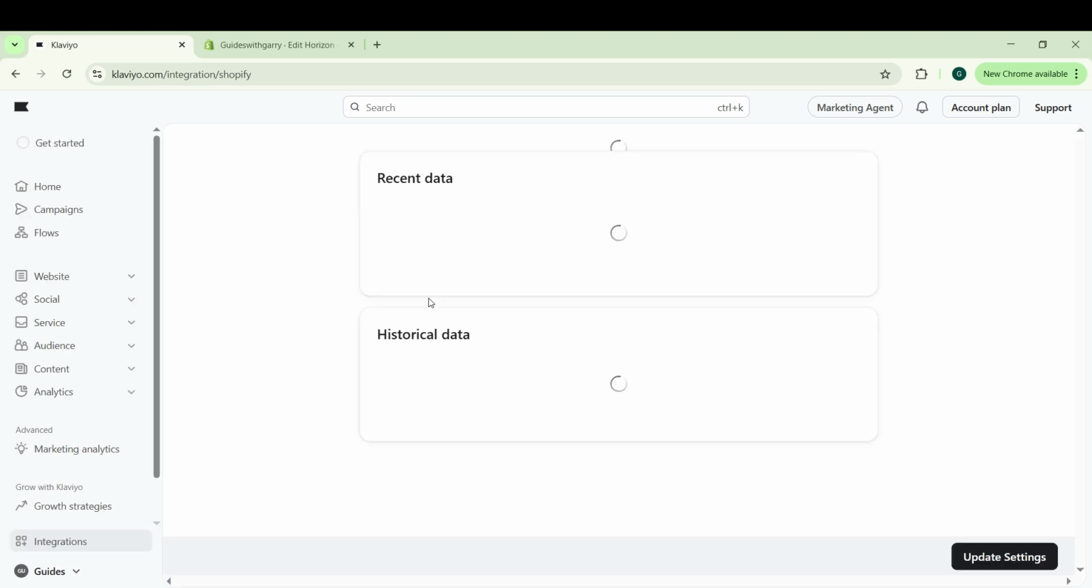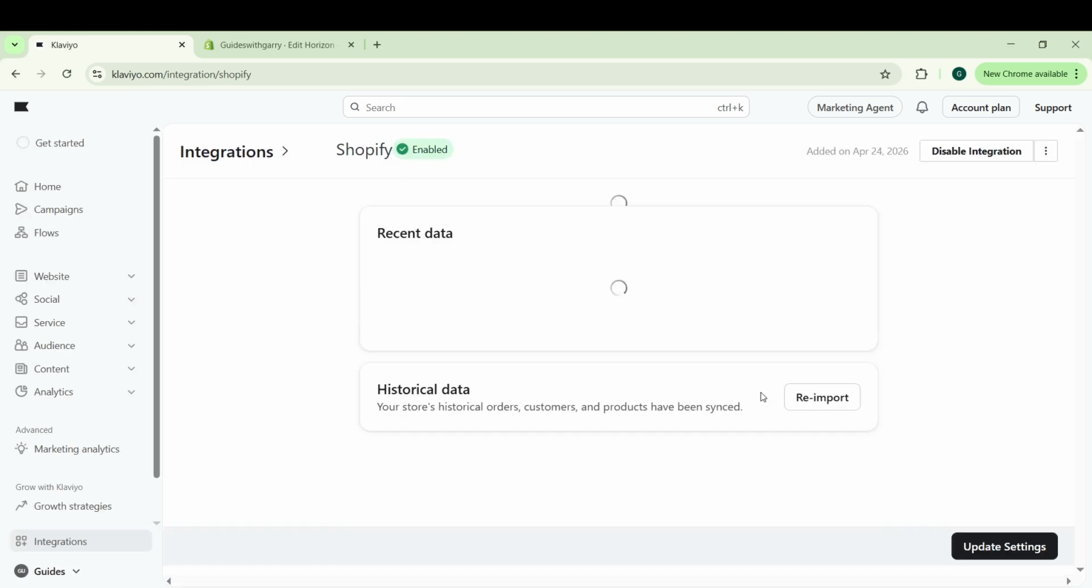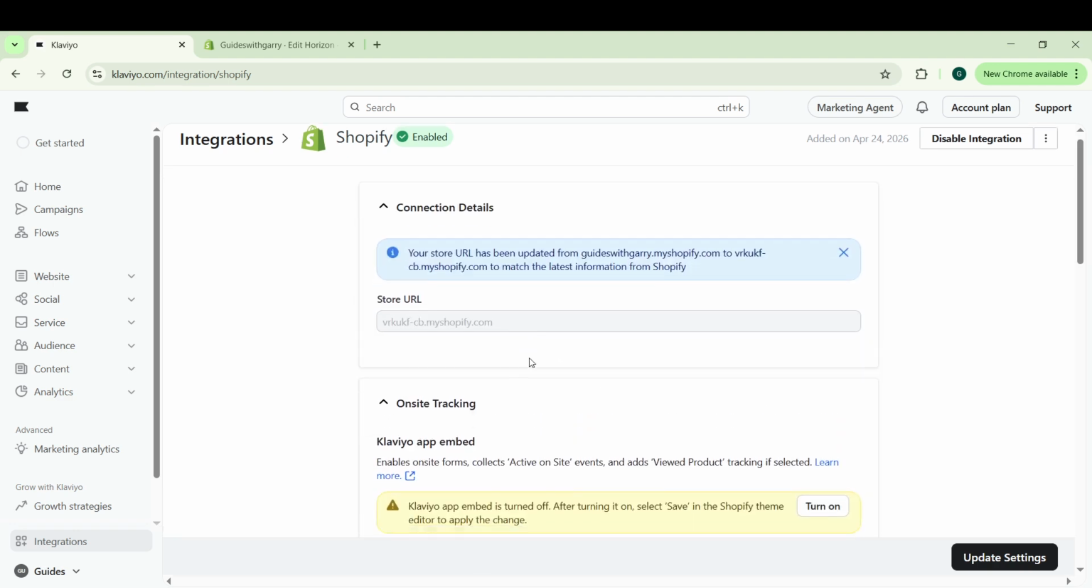Next, look for the option that says Sync your Shopify subscribers to a Klaviyo list and check that box. Enabling this tells Klaviyo to take people who subscribe in Shopify and add them to a list you choose in Klaviyo. Right after you check it, you will see a drop-down where you can select your target list. Choose the list you want these Shopify form signups to flow into.